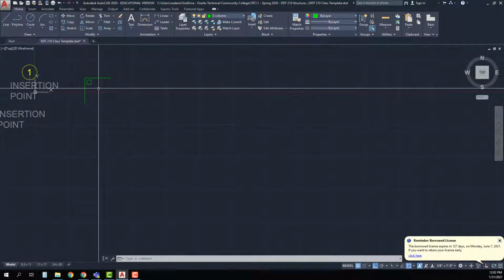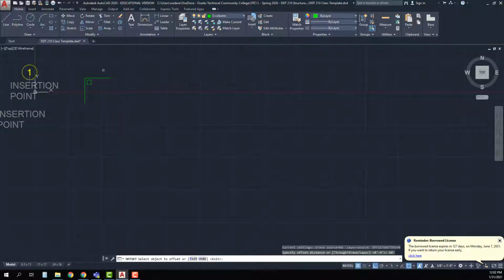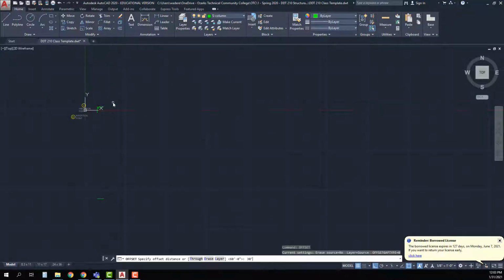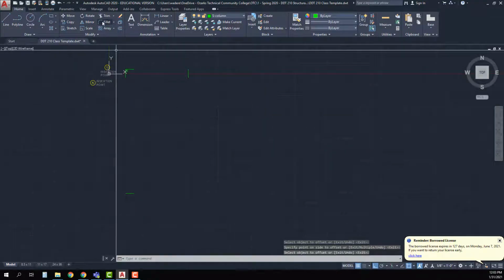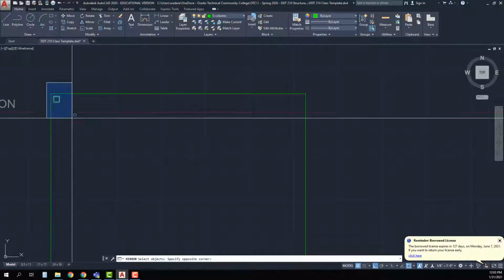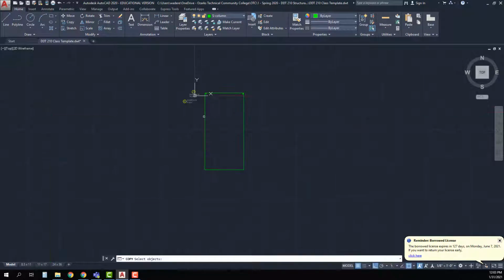So I know my slab is 30 by 60. So I'm going to do an offset of 60 feet, and I'm going to offset this line. And then I'm going to offset this line 30 feet. And then I'm going to connect those to create my slab. Now I can use my mirror command and go from the midpoint and mirror that. I can also mirror in the other direction.